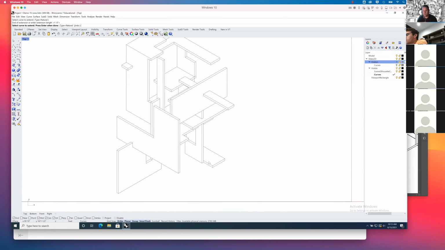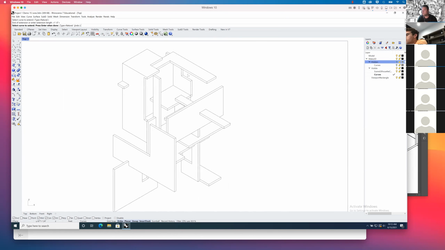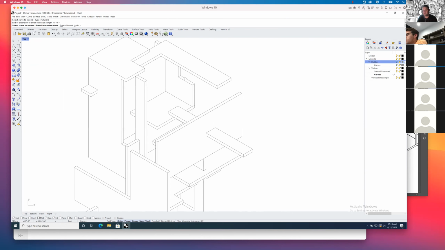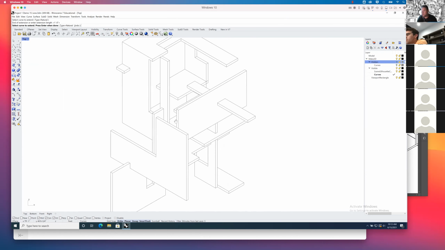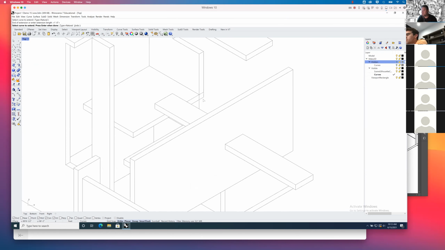So you can always go and practice these tools. We'll talk more about them later, extend, trim, split, etc. But I would just throw that out there. This is looking pretty good to me. It's not perfect, but for instance, I'm still on extend.